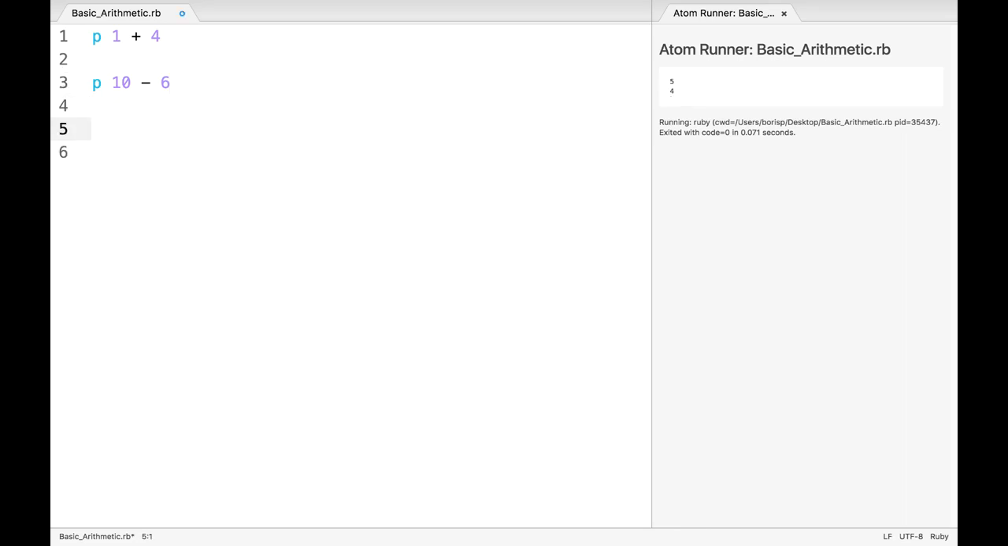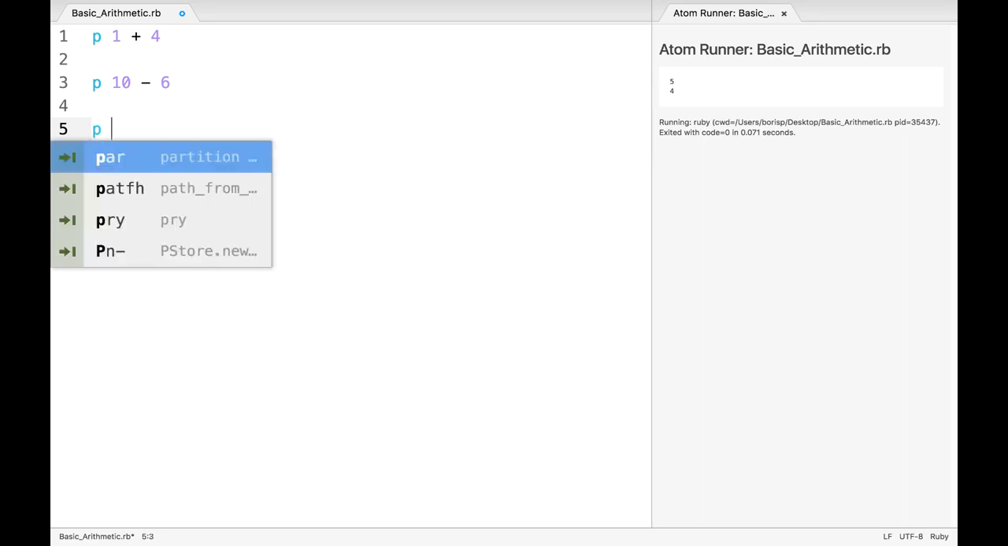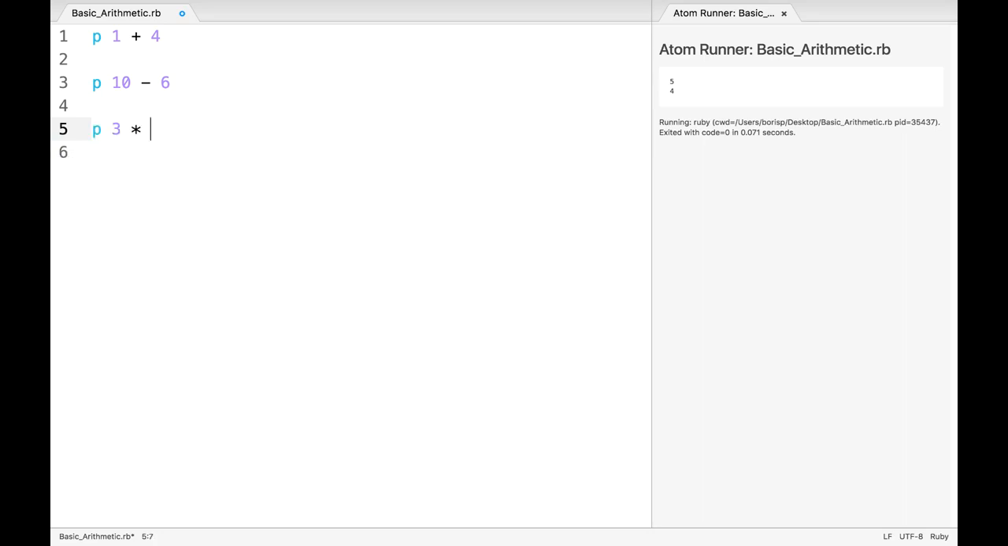All right, multiplication. Multiplication is done with the asterisk symbol. That's the little star that's available on your keyboard when you press Shift 8. So if I want to multiply 3 by 4, I can do p 3 * 4. So this is sometimes called the multiplication operator. And 3 times 4 is going to give us 12. We can see it output right here.